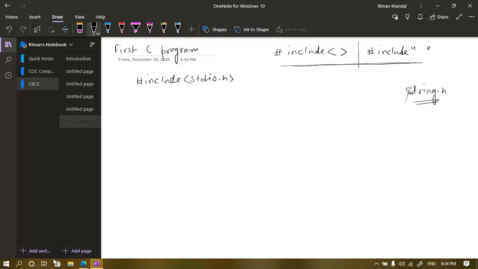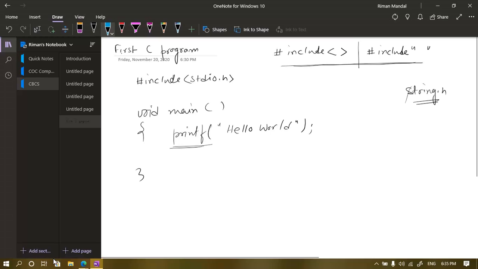So hash include stdio.h and then void main, say printf. So this is our tool. I'm going to discuss that. Hello world. So this could be our first program. So now we are going to dissect this particular program. So this particular line is known as pre-processing.